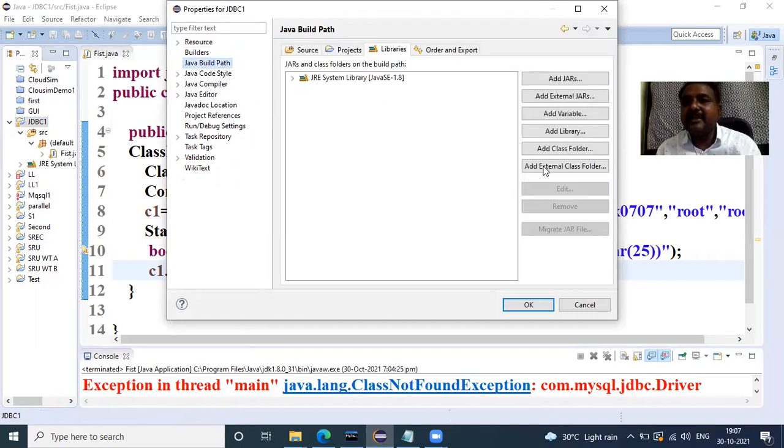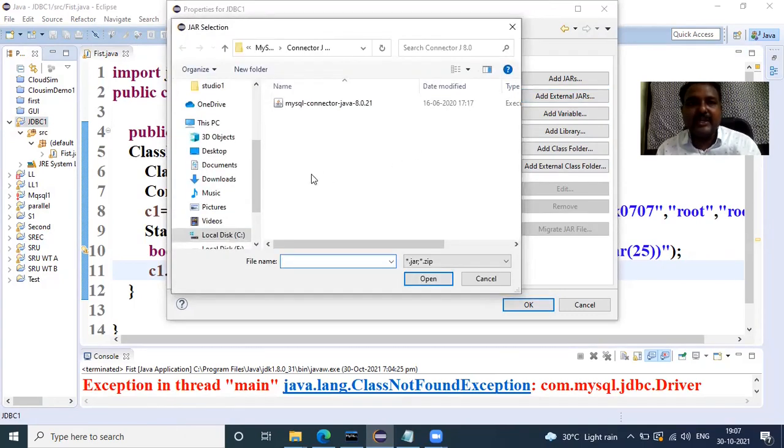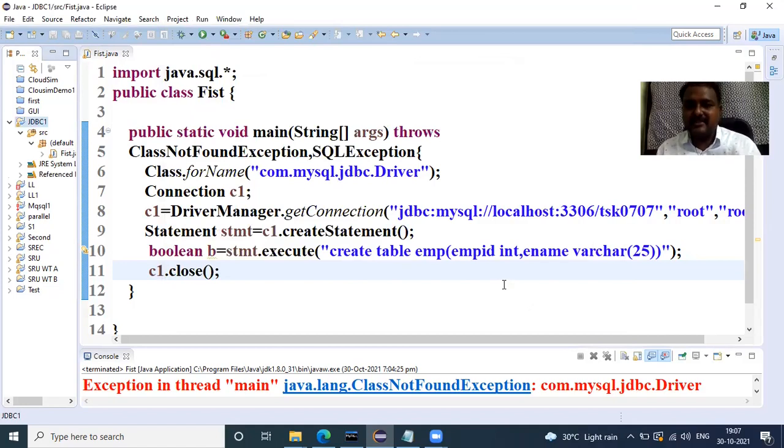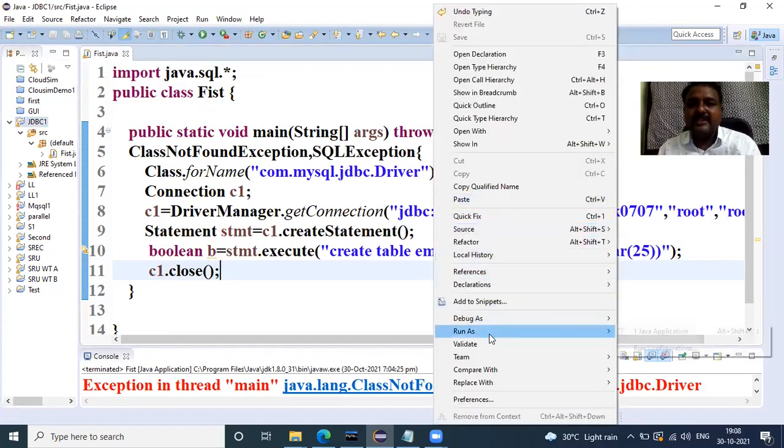Now it will be showing a tab with Add External JARs. So I choose Add External JARs. Now I identify the jar file in your MySQL connector folder. I go there, choose the jar file and say open. Now I say okay. Now your jar file has been set. Now we are going to execute your program, and we'll see whether I can execute my program now or not.